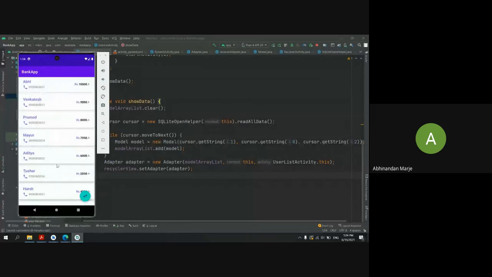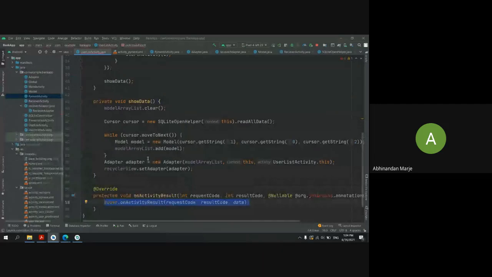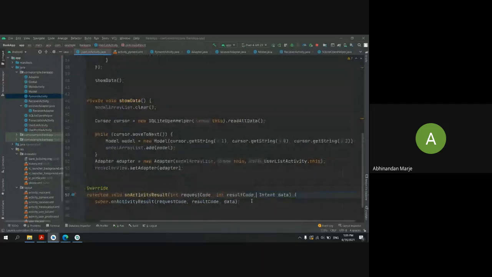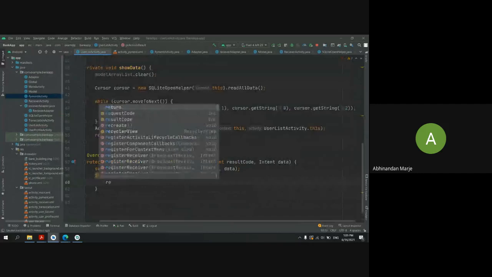Okay, so for that, we have seen in our previous task, when we were dealing with the images, we created an onActivityResult, right? So we will do that same thing. We will add an onActivityResult here in our user list activity, and in that we will pass one request code. It will be 1, and if the request code is 1, we will just recreate the whole thing.